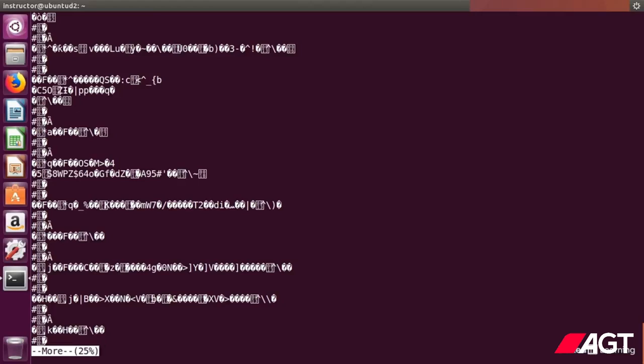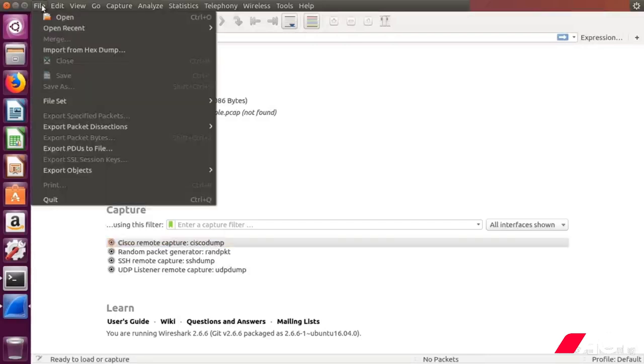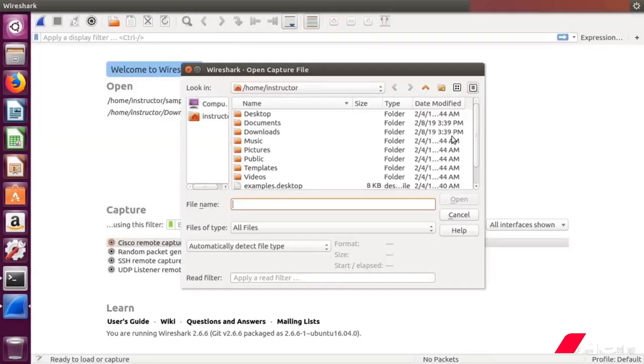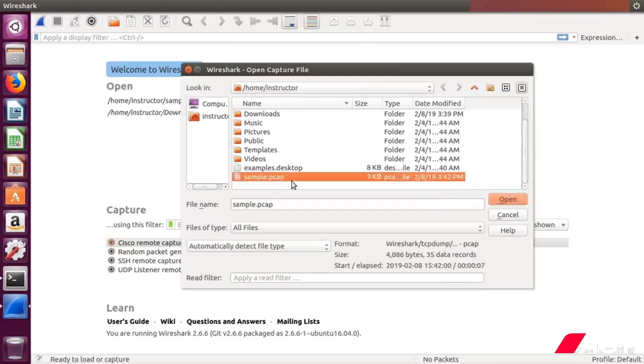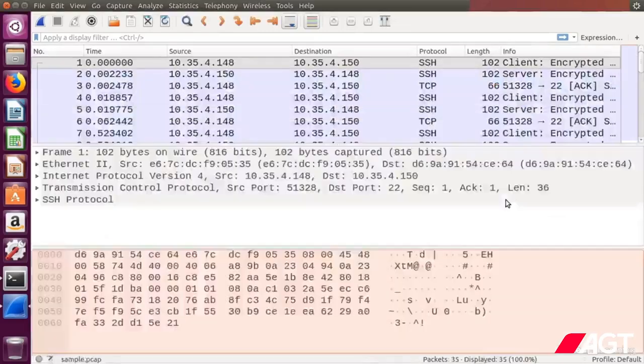In fact, the file format used here is pcap, and we need a special tool such as Wireshark to open it. Let's get out of this by typing Q. Let's use Wireshark to open the pcap file. Go to File, choose Open, scroll down, select sample.pcap, click on Open. Now you can see all the details.